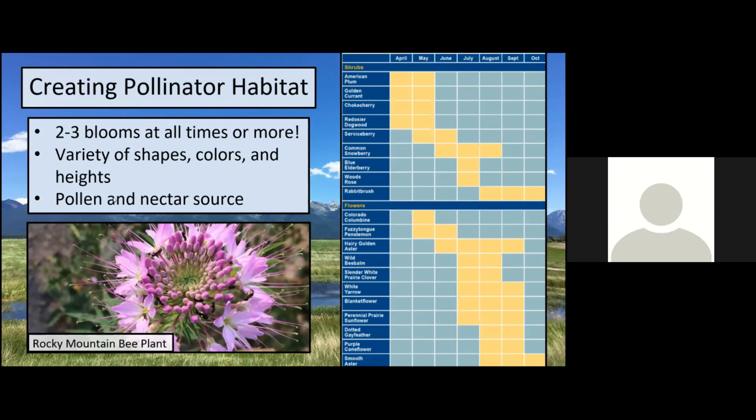And then also making sure that if you want to provide pollinator habitat, that the plants that you're planting have pollen and nectar sources. Some very cultivated plants that have flowers don't actually have a great pollen source. So a lot of the native plants have great pollen and nectar sources, but just making sure that if that's your goal, that you have those plants in there.